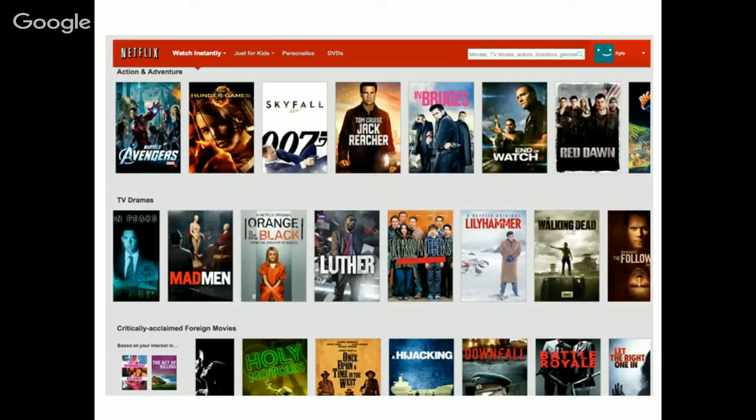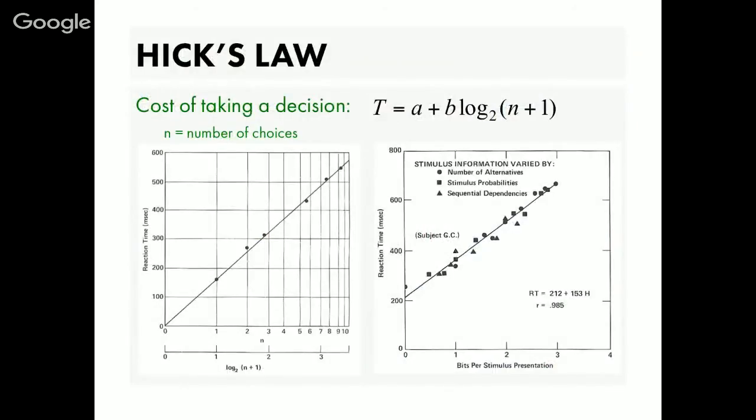No, it's too many choices, right? So this is not as if it's just, yeah, we know that, quit telling us stuff. Again, people do empirical studies of this exact phenomenon. It's called Hicks' law, and it's the cost of taking a decision.